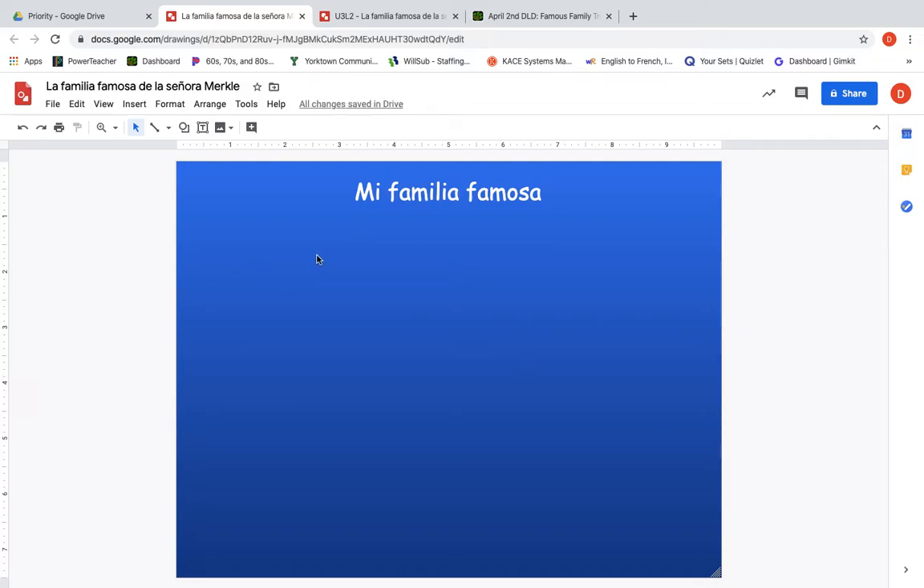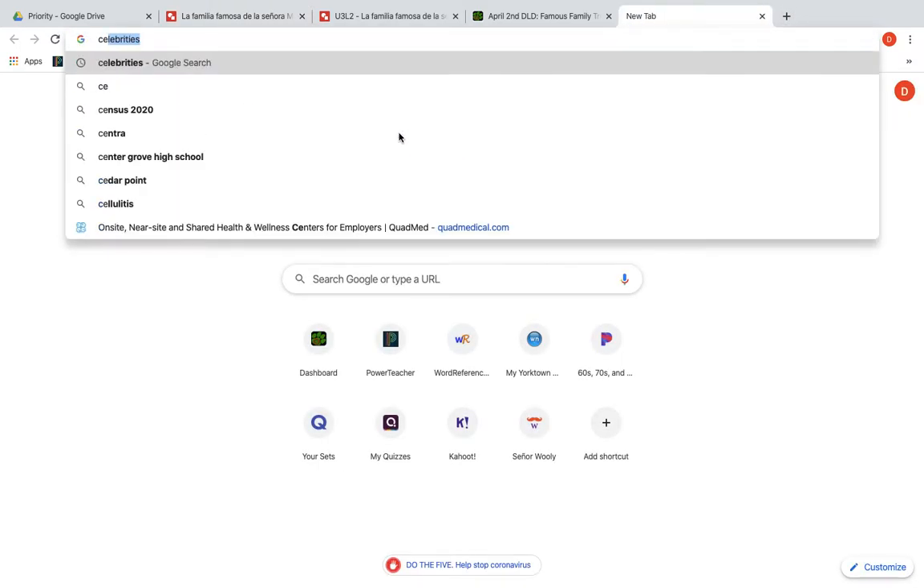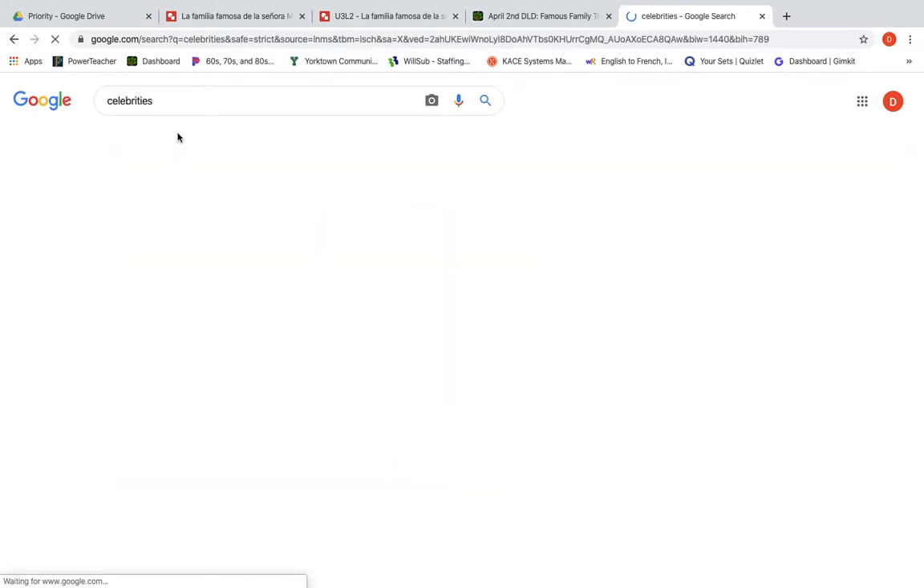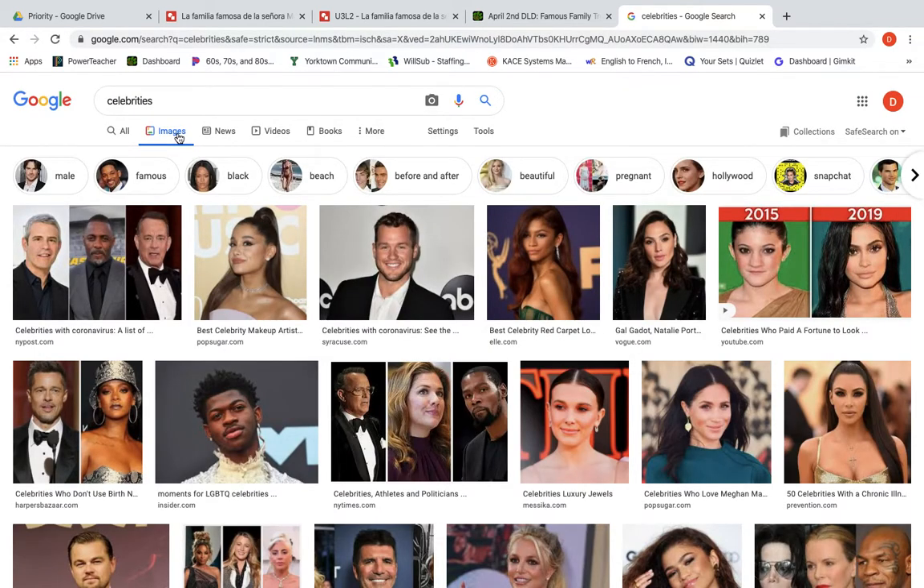What you also need to do is include text boxes for your sentences in Spanish and also include images. So one thing you could do to include images of celebrities is you can just Google celebrities images. That's one way to do it. You can do it other ways if you know specifically who you want on there.